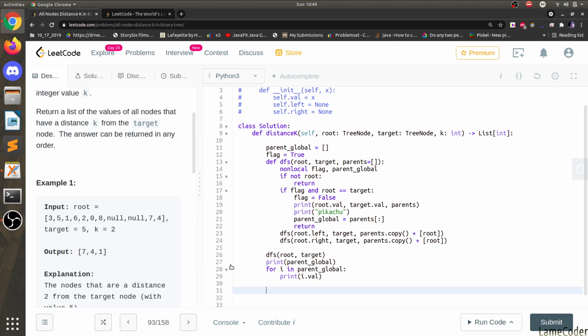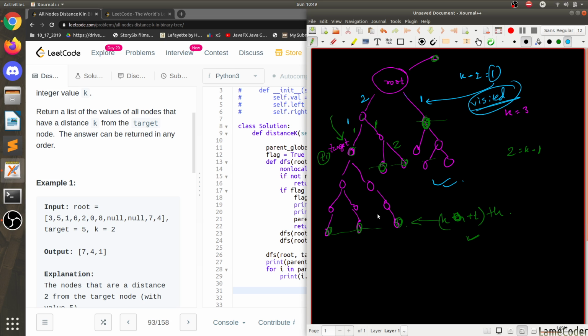Now the next thing we have to do is traverse the parent. And we also have to find the level of the target node. From here, take all this as the solution, and for every parent, starting from this, go to left and go to right also.